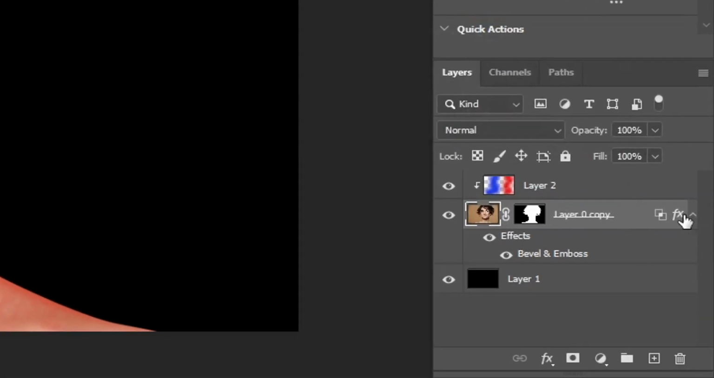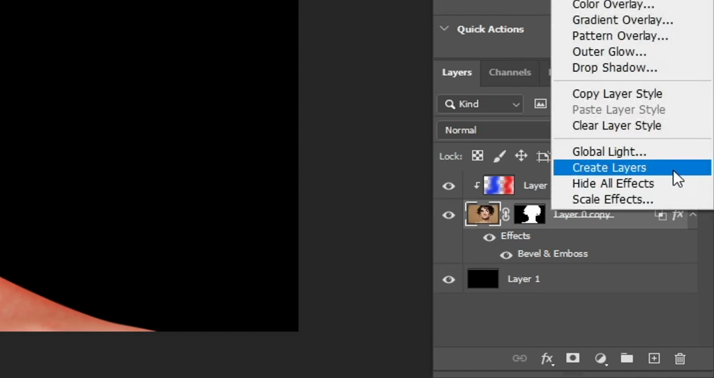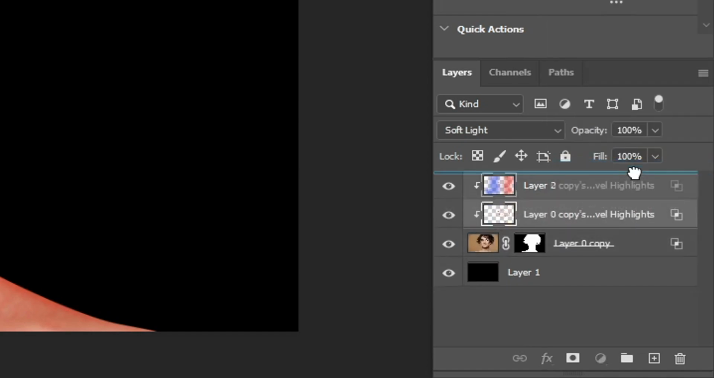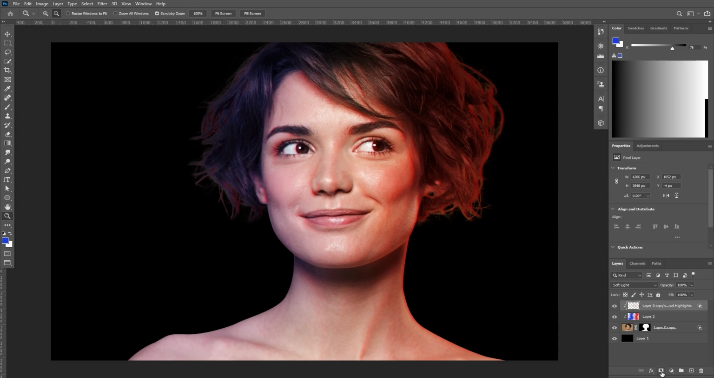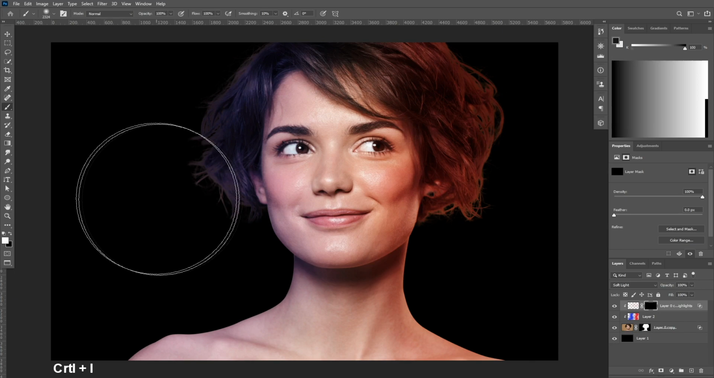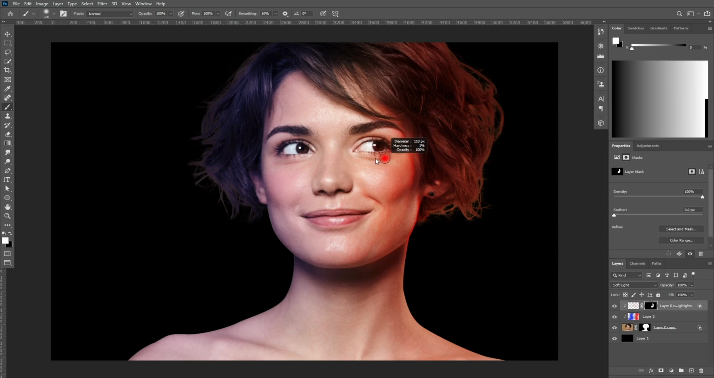And then let's go to this FX icon and click on create layers, and what it's going to do is turn the bevel effect to a new layer and it will automatically clip it to the image. Mask it out and with a soft brush and white color paint on the right side so we don't have the red color on the left side. And as you can see, the bevel effect is lighting the areas that the light's supposed to touch. It does all the job for you, so you don't have to guess where to paint the red color.